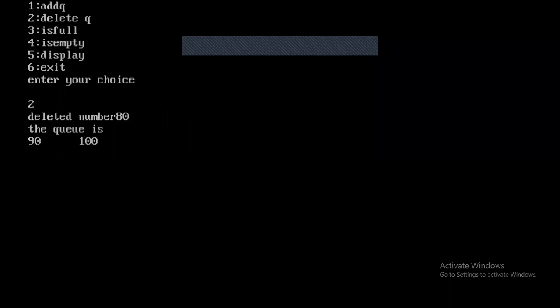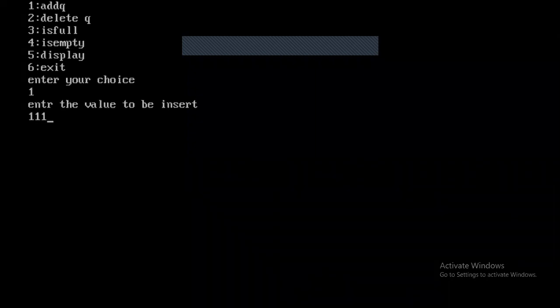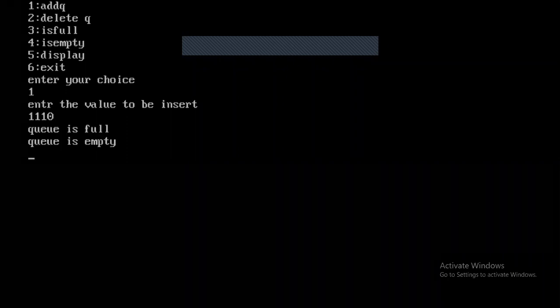Suppose I want to delete 20. Suppose I want one more delete, 100 only. Suppose I want to delete 1. Deleted, queue is empty. Now the queue is empty. Suppose I want to insert a value, 1. So queue is full. Actually the queue cannot contain any numbers.